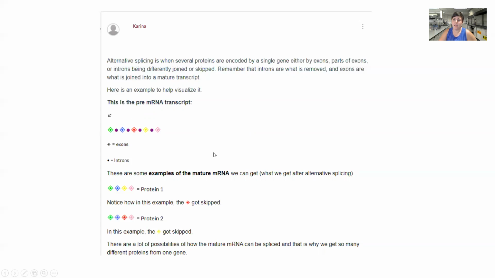What can happen is, let's say one protein includes this green, blue, yellow, and pink. And so all you would need to do to get that is, when you remove the purple dots, you just remove the red dot as well. So that sequence of amino acids is green, blue, yellow, and pink. That's a sequence of amino acids that specifies protein 1.